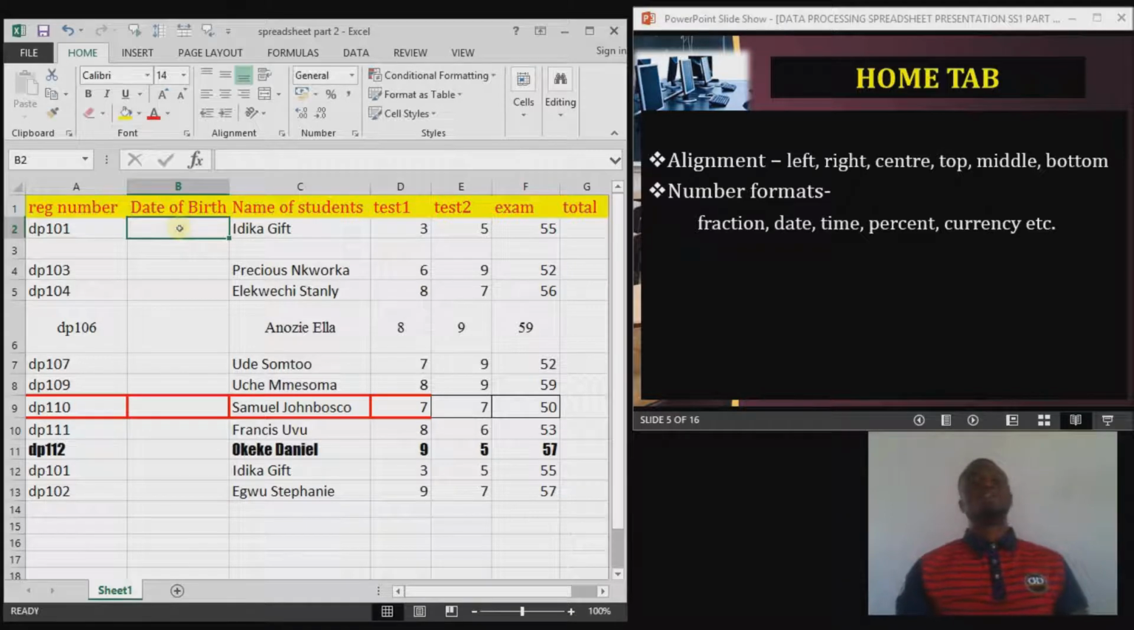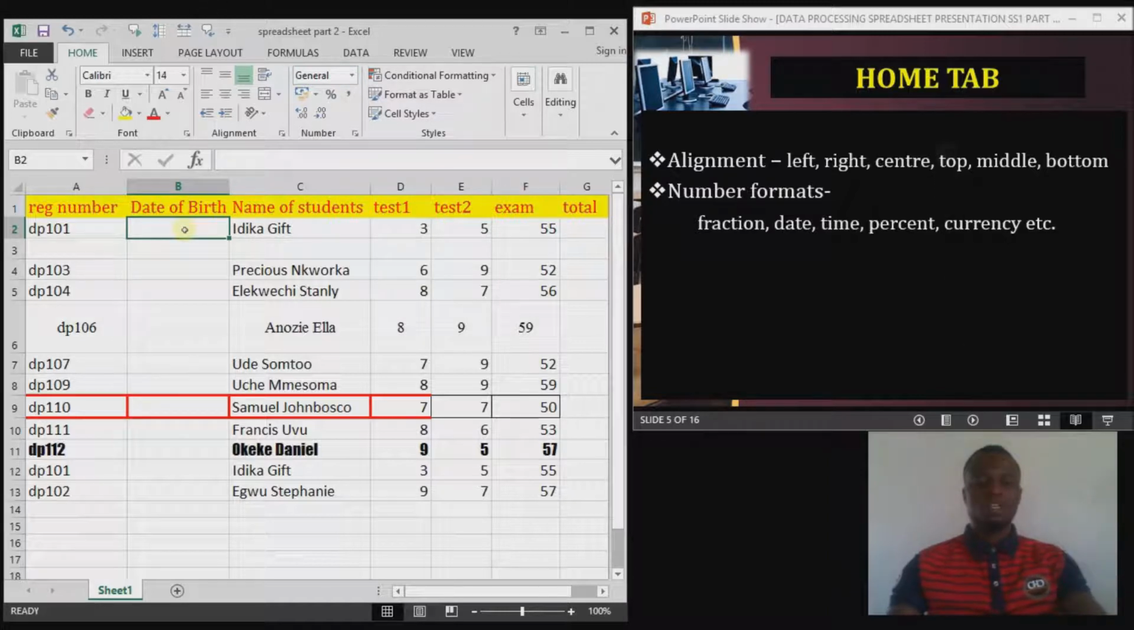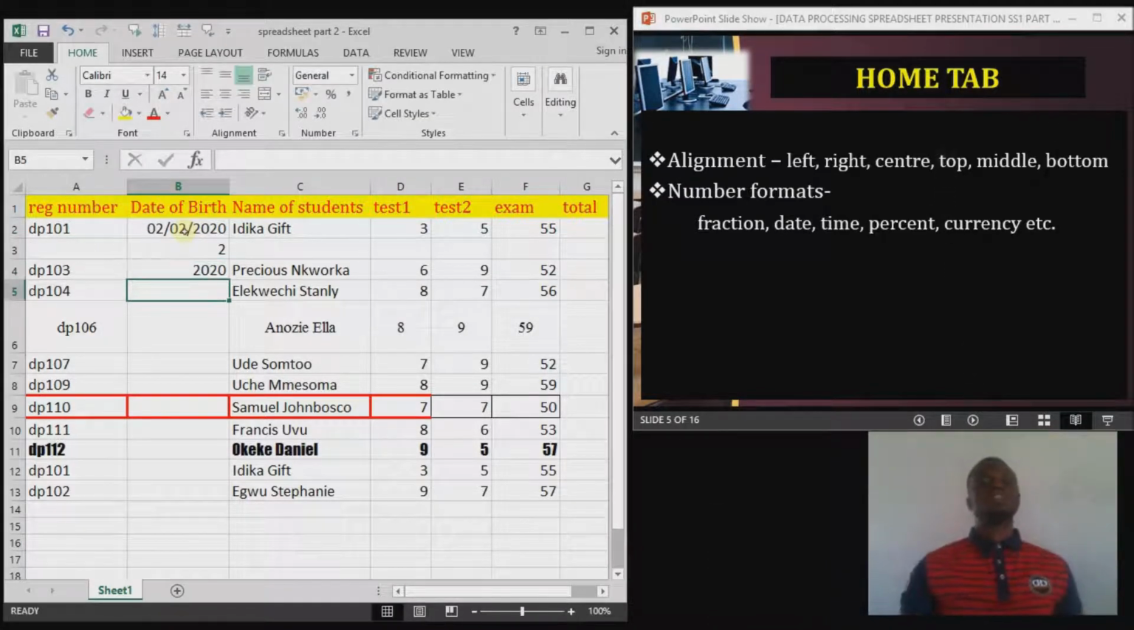Good. Now, to this column, I want it to be giving me dates. Dates, not numbers. Example, as it is now, you look at this, it's on general. So it means I can type 2/2/2020, and it leaves it like that for me. I can also type 2, and it leaves it like that for me. I can type 2020, and it will just see the way you typed it. However, you can do it in such a way that anything you type there, it converts it to dates. How do you do that?